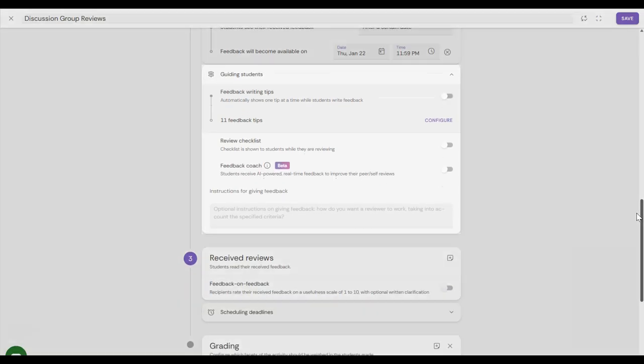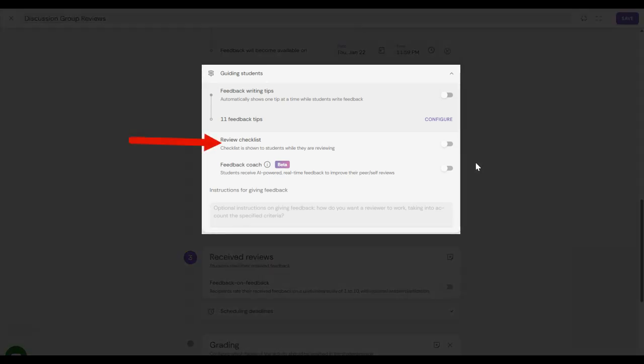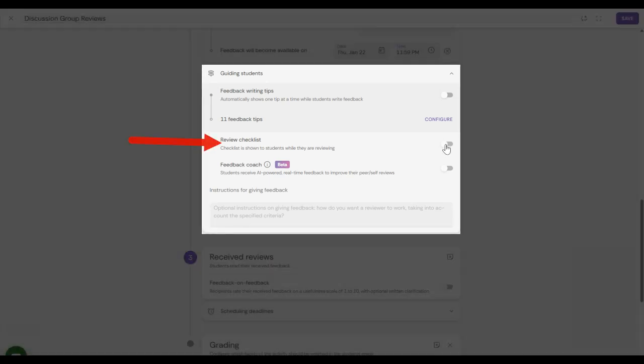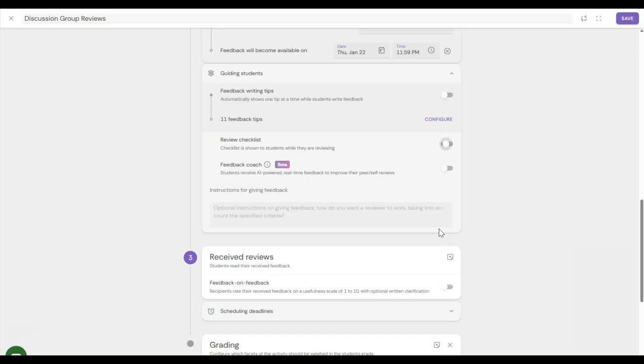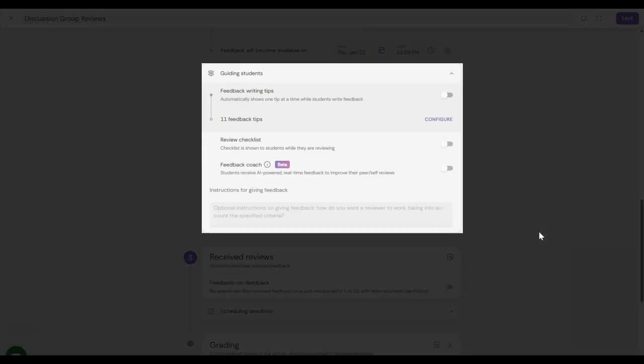Another feature in this area is an option titled Review Checklist. If enabled, it allows instructors to create a checklist for students to follow when leaving feedback to their peers. Checklist items can be customized by instructors by selecting the Configure button. For me though, I don't need to provide a checklist, so I'll leave this setting alone. And one last option in this section is an area for instructors to provide instructions for students giving feedback.